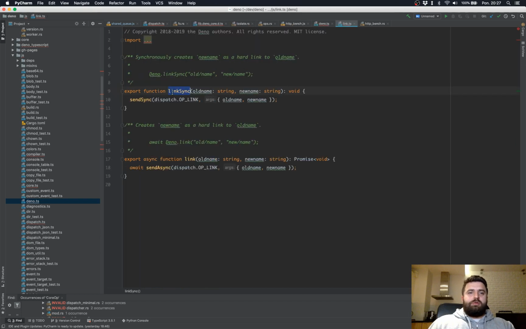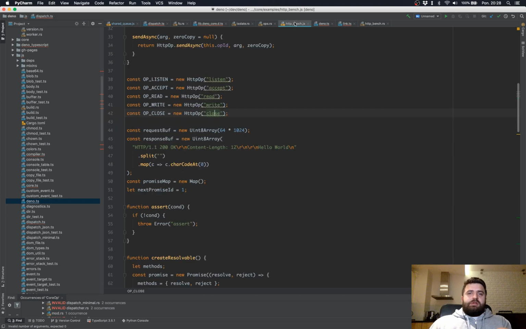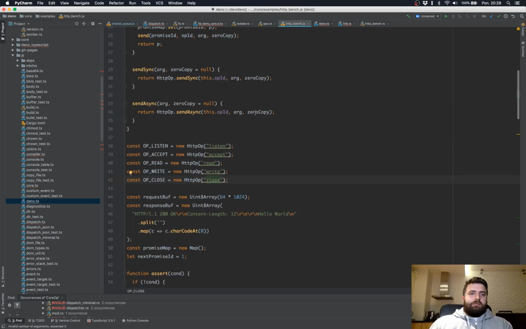So if we go to link sync, it's just an op like in HTTP bench.js. You know, send sync, send async, so a synchronous and asynchronous version. Then we have this op link, which is again hard coded in JS. So yeah, we could just port this solution from HTTP bench to CLI.